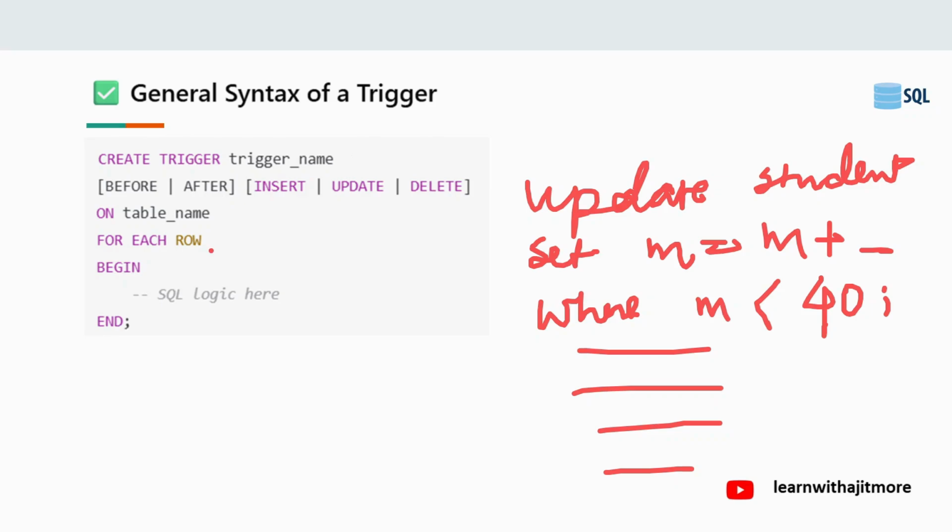In some database management systems, like Oracle, they have given a provision of for each statement also. So in that case, how many times will it execute this trigger body? Only once, irrespective of how many records are getting updated. For one query, one time.